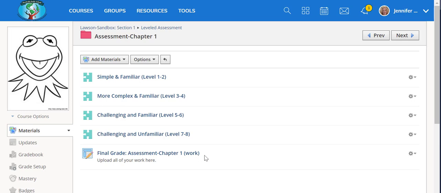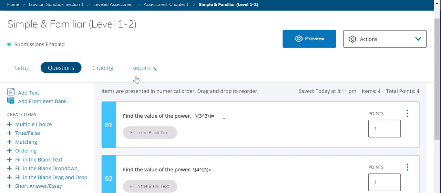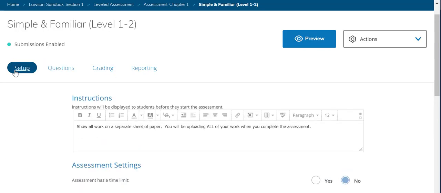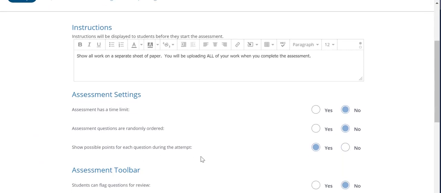Now, since I'm a math teacher, I want students to upload their work. So for this final grade assessment chapter 1, I want them to upload their work so that I can look at it. If you do not want students to upload your work, I will show you the option there in just a minute. So when I created these 4 assessment pieces, each one has 4 to 5 questions. The setup is really up to you.